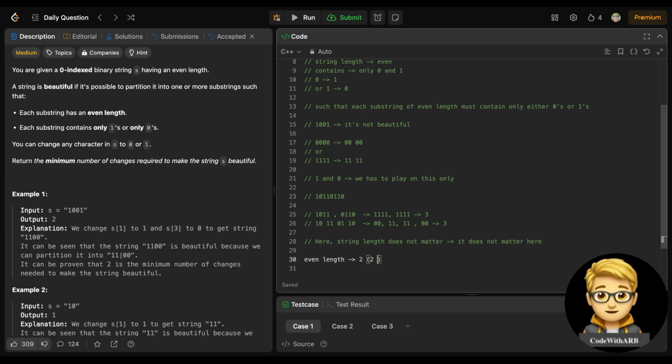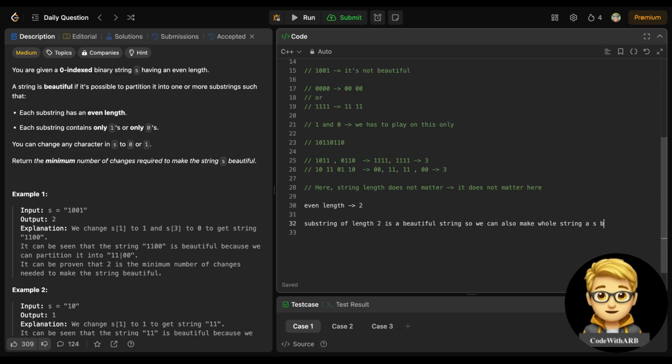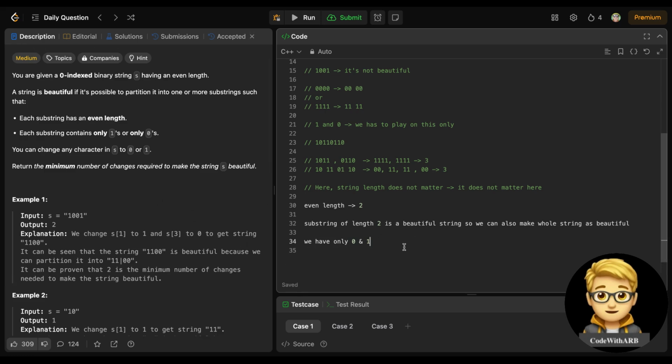So if two substrings of length 2 are beautiful strings, then we can also make the whole string beautiful. And why I'm telling that, because we have only 0 and 1 in our string. We don't have anything else other than these two characters. If these two characters are equal, then the whole string can be equal.